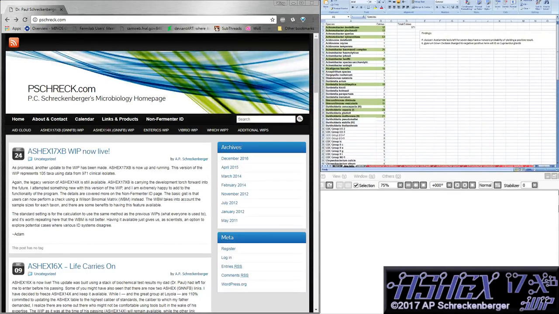So the first thing of note, up on the pshrek.com webpage shown in the left pane, there are three WIPs of importance here: the Vibrio WIP, the Enterix WIP, and the ASHEX 17XB gram-negative non-fermenter WIP. You may also notice that there's an ASHEX 14X WIP shown here. This is the legacy version.